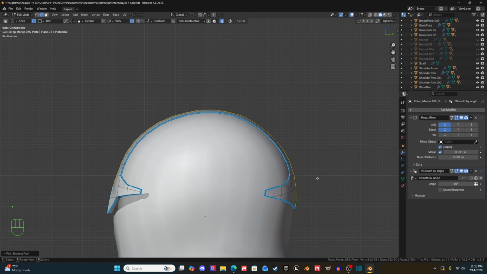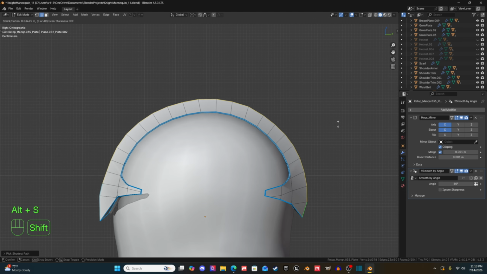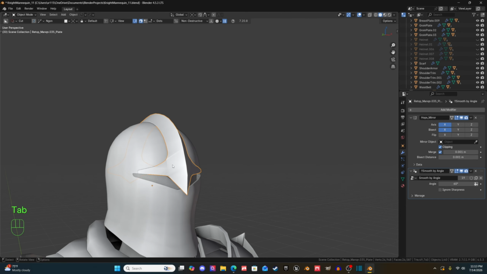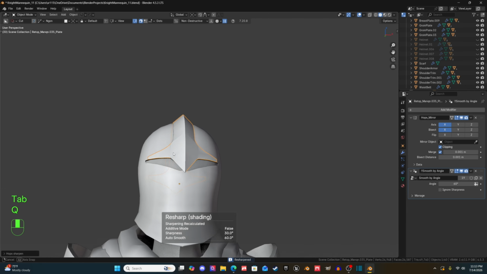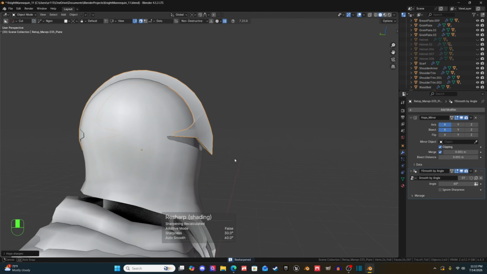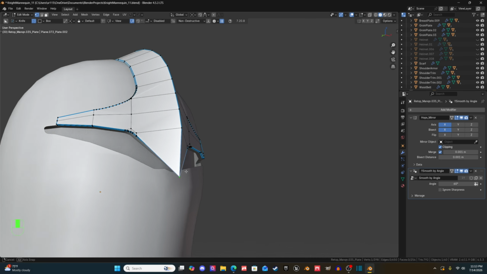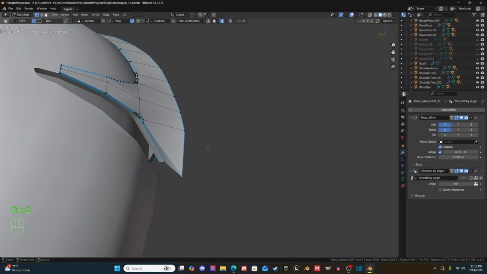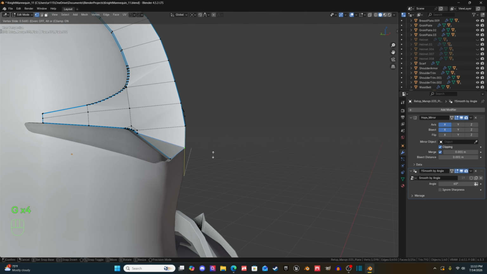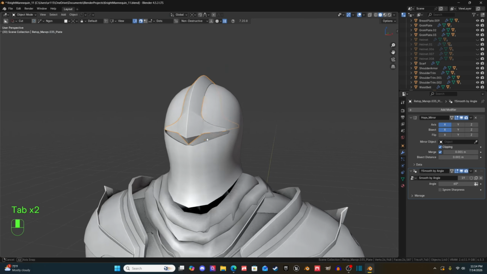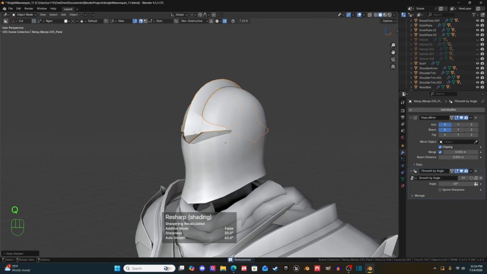Alt-S. Something like that. Okay? And then we can resharpen that. Alright? And then there you go. So obviously this goes a little too far down, so we can hit G twice to edge slide. And we're going to edge slide up. And you see how that looks. It's looking pretty sick. And then we can resharpen that.